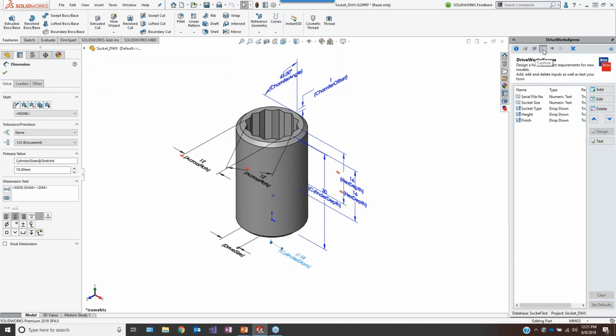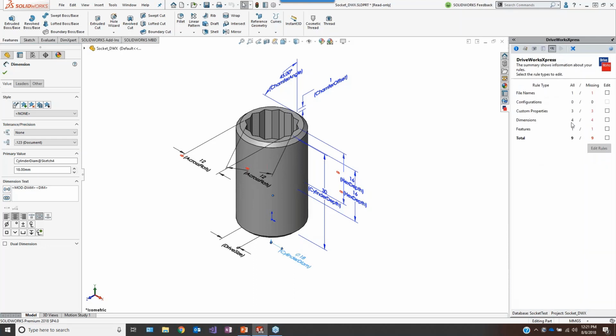Again, the buttons up top: the capture, the form, and the rules. I'm going to go to the rules option there, and you can see all of the different types of rules that I have within my project. I have 1 file name rule, 3 custom property name rules, 4 dimension rules, 1 feature rule, and I can edit these individually, but I'm just going to check mark the total and hit edit rules.